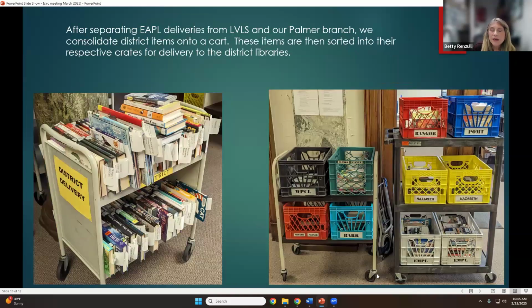Here you see the district library bin that was in the previous picture. We'll empty that bin onto a cart along with all of the deliveries coming from Allentown and Bethlehem and Palmer onto this cart that are going to our district libraries. And then we have bins in a different part of the library in the ILL department where this cart goes to and gets then sorted into these bins.